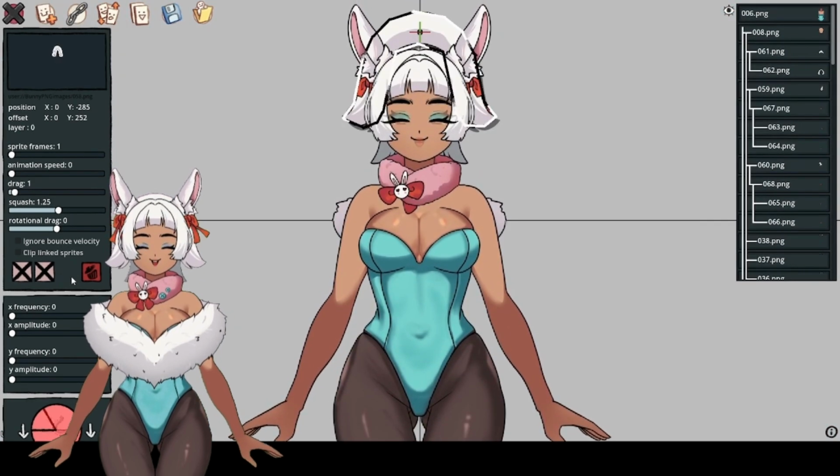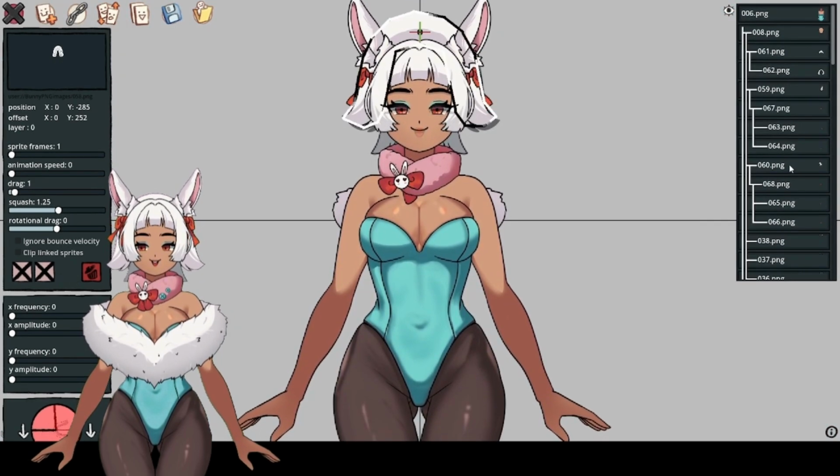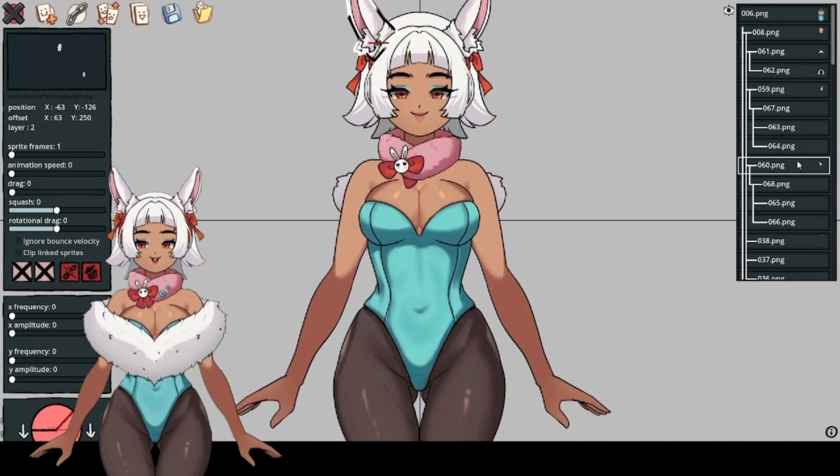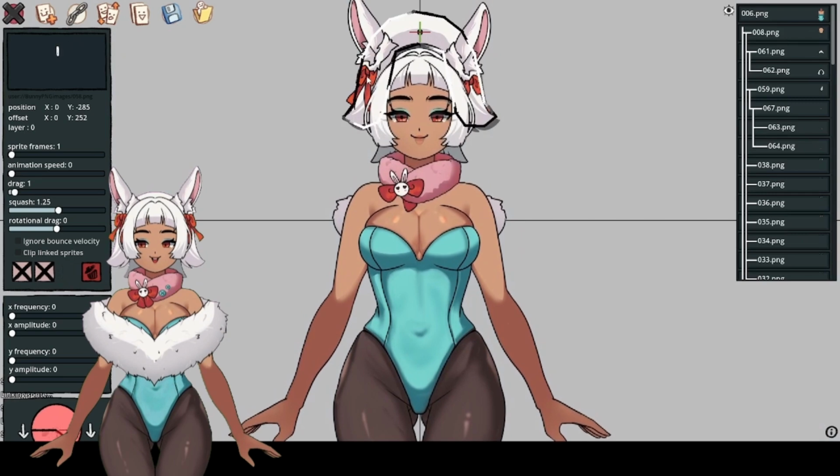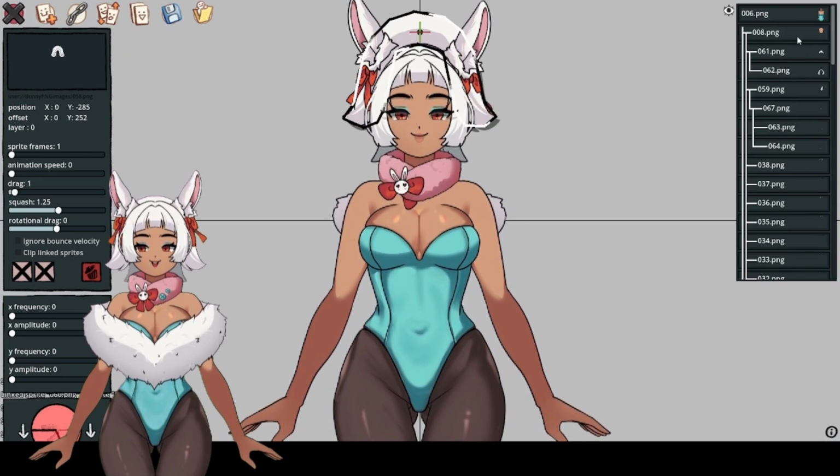I did end up doing this wrong at some point because the hair started to float away from the head. I'm still not sure what I did, so I unlinked all of the hair bits and started over and got it right the second time.